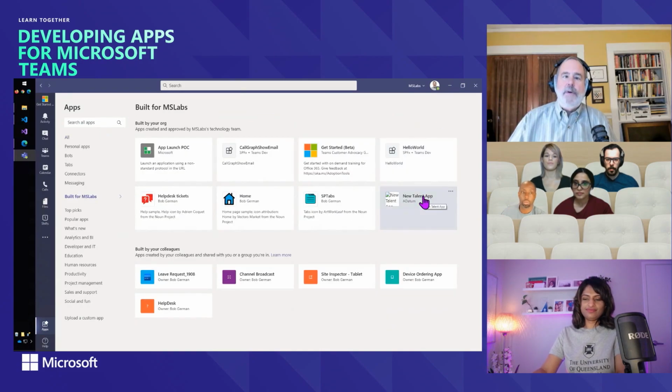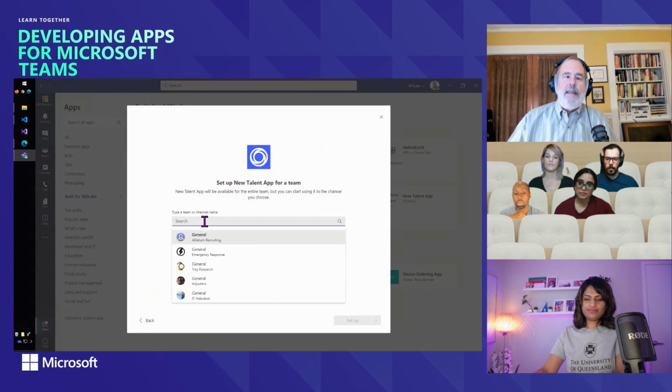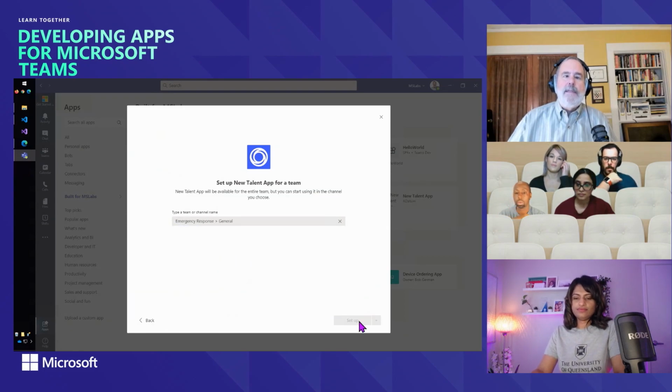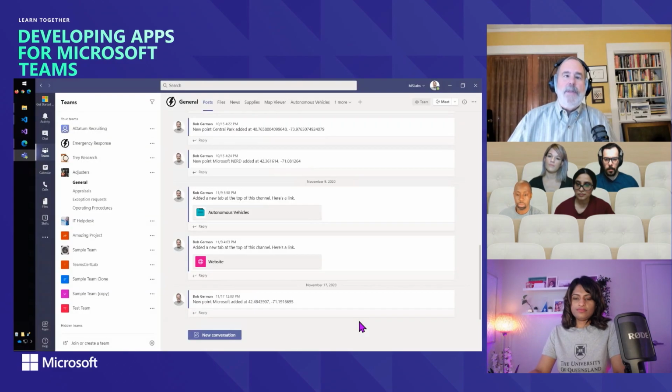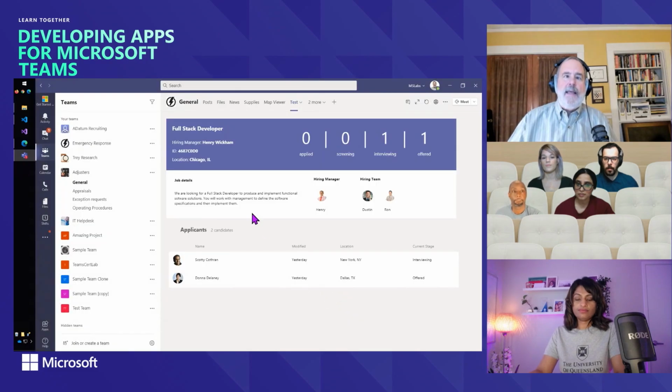And there it is. So now notice that a lot of the information that was stitched into that manifest file is now here for the user to view as they're deciding whether or not to install the app. I'll go ahead and add this to a team. And I think I'll add it to the emergency response team. And that's all I need to do. So this is how users can find your app and install it either into a team or for their own use. In this case, I need to configure one of the tabs, and I'm done. And the app is ready to go. The bot is ready and everything like that.